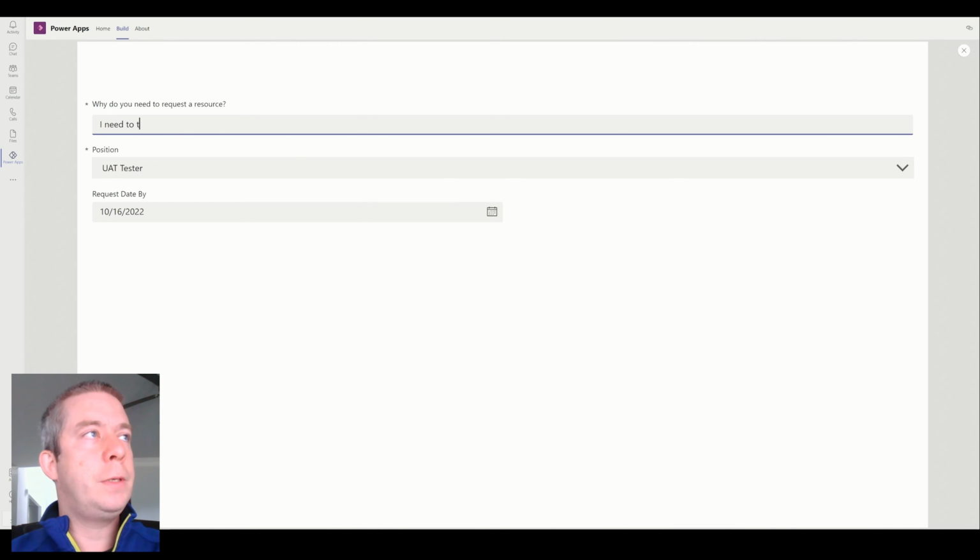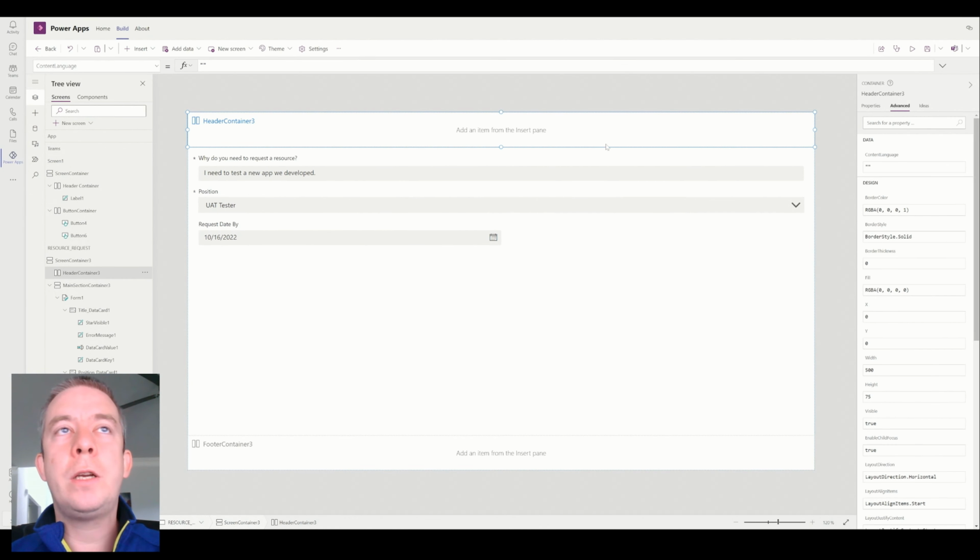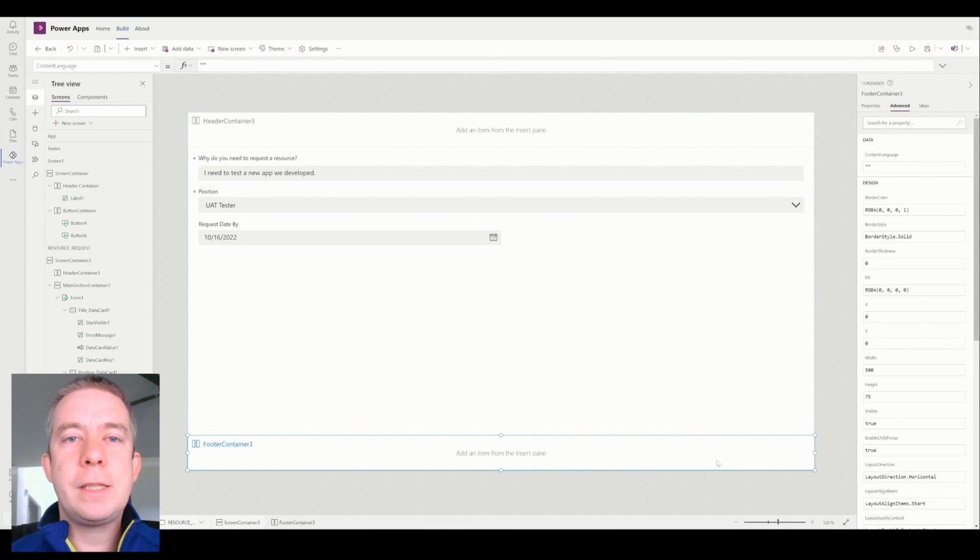I need to test a new app we developed. You should always do this in a work setting. So at the top, we could add a button, but when I was watching, I believe it was Christine's video, if this was on the phone, we want the submit buttons on the bottom because that's where our thumb will be. So it's hard to press a submit button at the top.